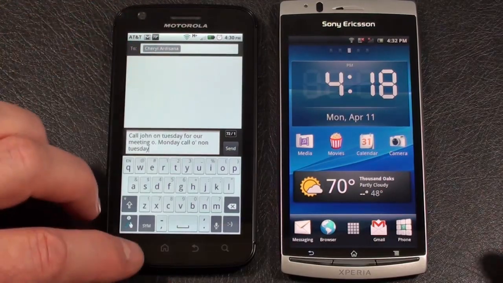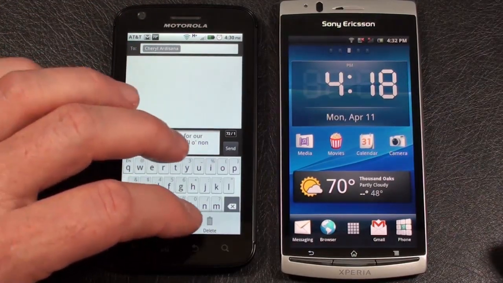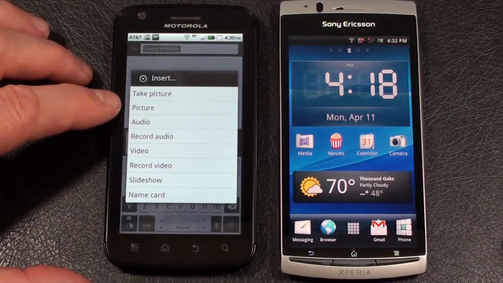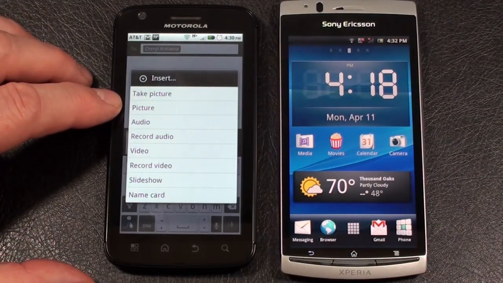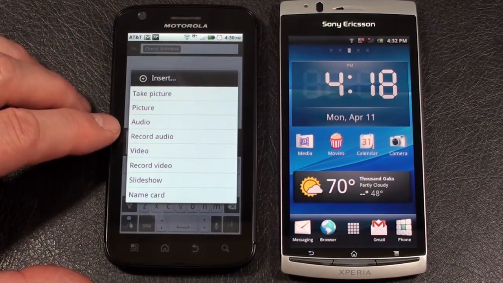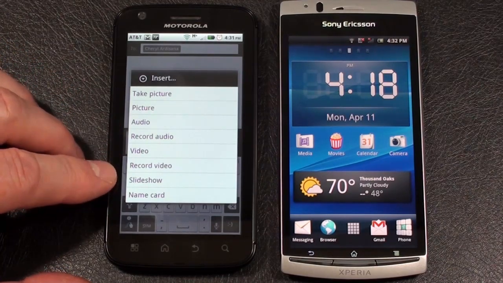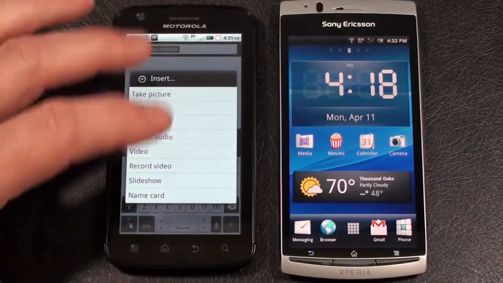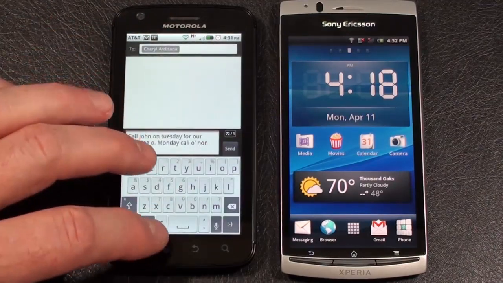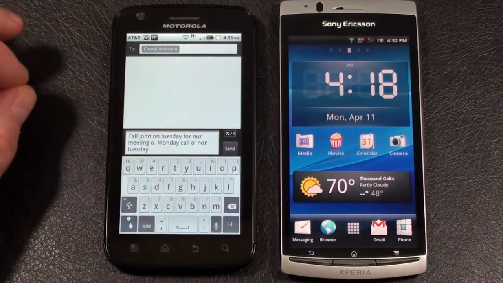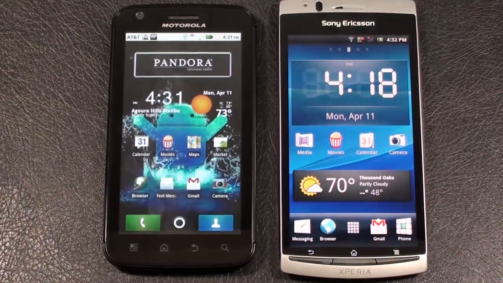As far as attachments, go down here to insert. We've got take a picture, which can be the same shortcut to the camera. Audio, record audio, so you can actually record audio and send it quickly. Video, same thing. Slideshow, and also a name card. So you've got a few more attachment availabilities on the Atrix that you don't have on the Arc.